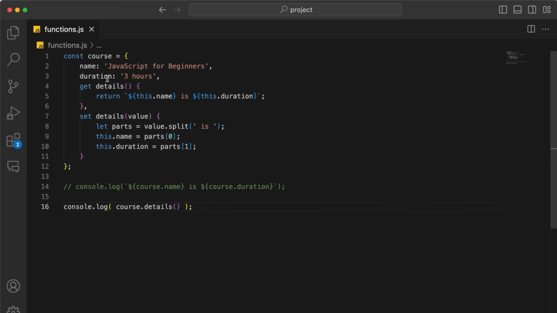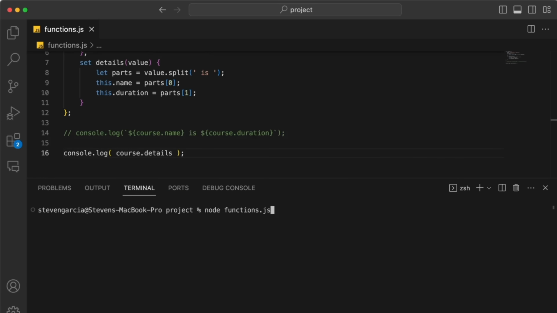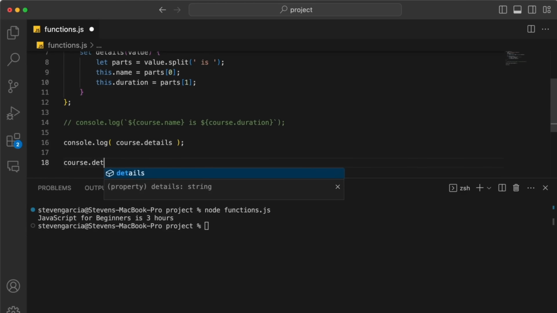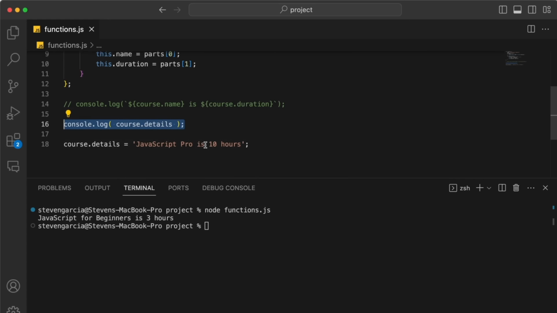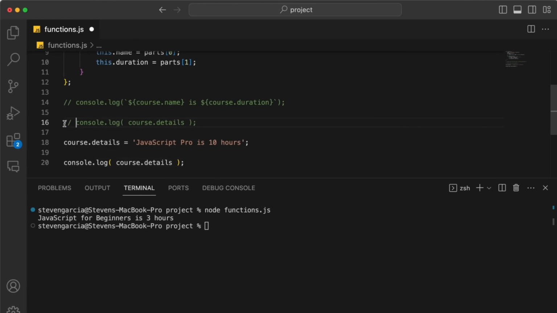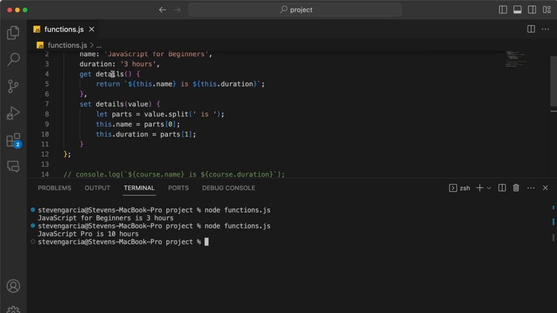I'll clear this out. Since this is a getter, it will act as if it is a property rather than a method. So in order to call this, I won't need to use the parentheses. I'll put that, and when I run it, I get the same result. Now if I were to use the setter, which is this method we defined here, I can say course.details is assigned to JavaScript Pro is 10 hours. Now if I were to access the details of this course, I can copy this, paste it here, and comment this out. Let's run it again. So here I see my properties have been updated, and when I call details, this outputs JavaScript Pro is 10 hours.